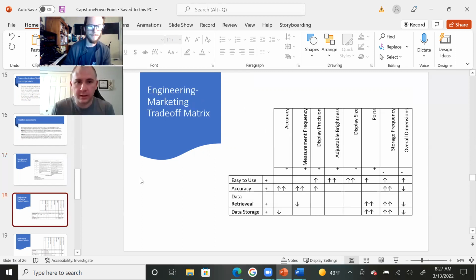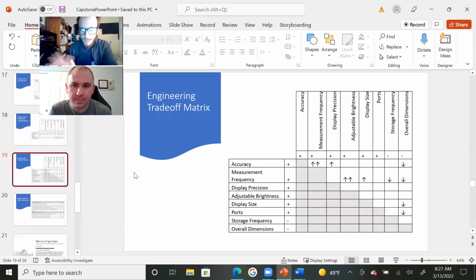Okay, so this is the engineering and marketing requirements trade-off matrix. You can see we have our engineering requirements at the top, the marketing requirements on the side, and you can see the correlation between the different items: what goes up and what goes down. And it's the same thing here. This one's just the engineering trade-off instead of the engineering marketing trade-off. You can see the correlation and what goes up and what goes down.